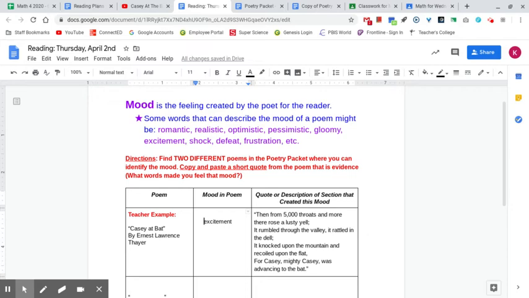Now, today, what we're going to be doing is we are going to shift our gears a little bit and we're going to look at the mood in poems. Now, the mood, if you see up here, the mood is the feeling created by the poet for the reader. Now, how the poet does that is they do that through their thoughtful word choice. They're thinking about what words they can put in the poem to help the reader get a certain feeling.